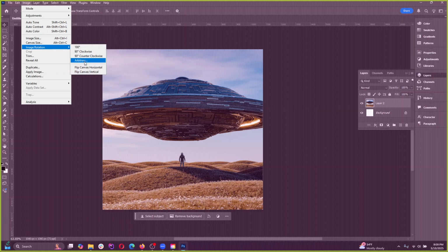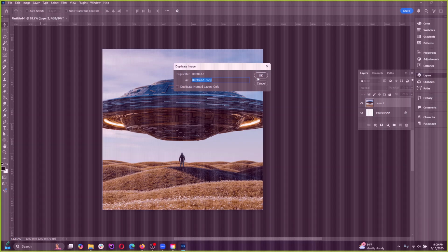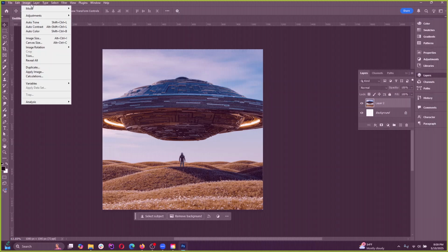You could also change the image rotation. You could duplicate the image. It'll create a new file. Basically, it'll open up a new tab here. I'm not going to do it. What else? That's pretty much it.